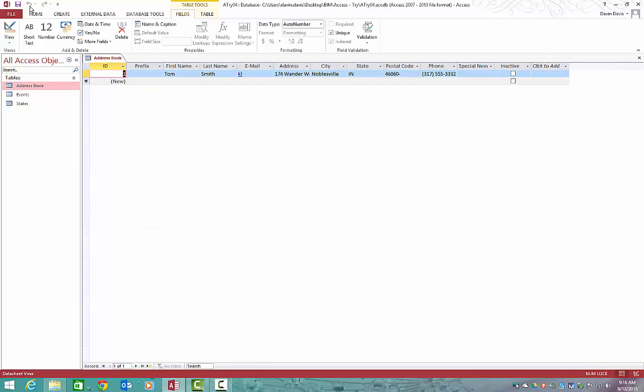Alright, hiding and unhiding columns. If you didn't want to show the first name, click on the column heading, right click, go to hide fields, and you'll notice that it's gone. Now it's not deleted, it's just hidden from the screen. And then if you also wanted to hide the phone number, you could hide it also.